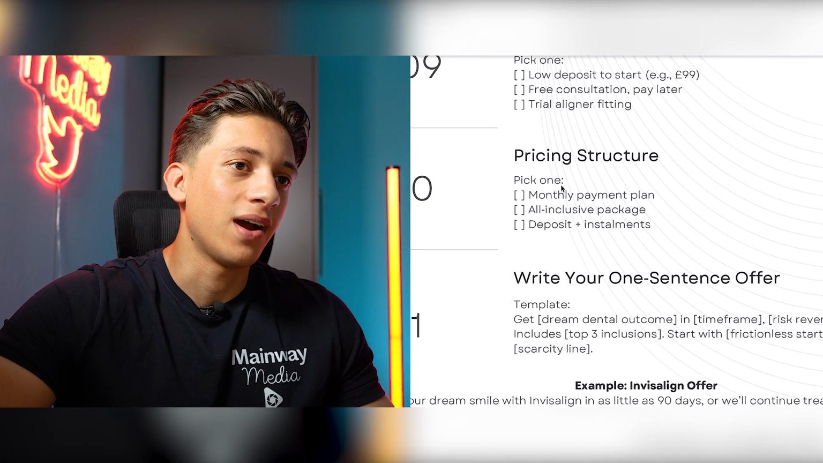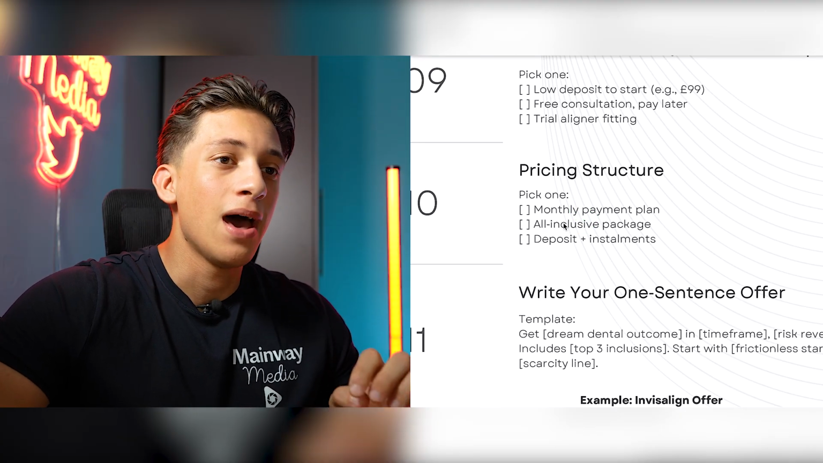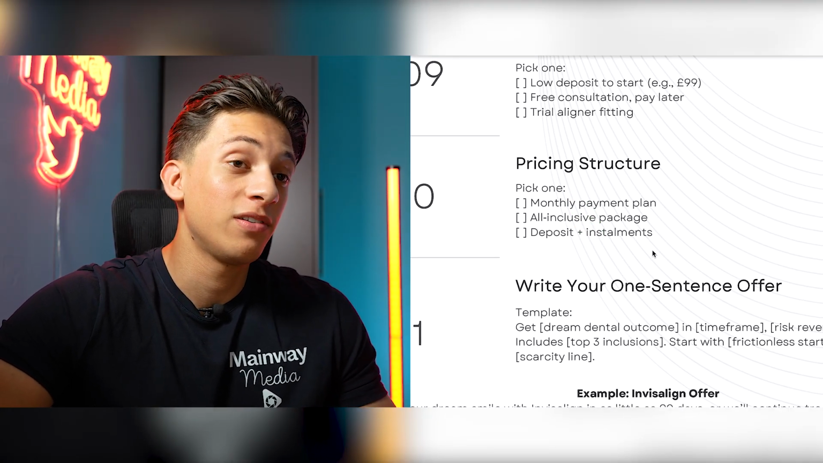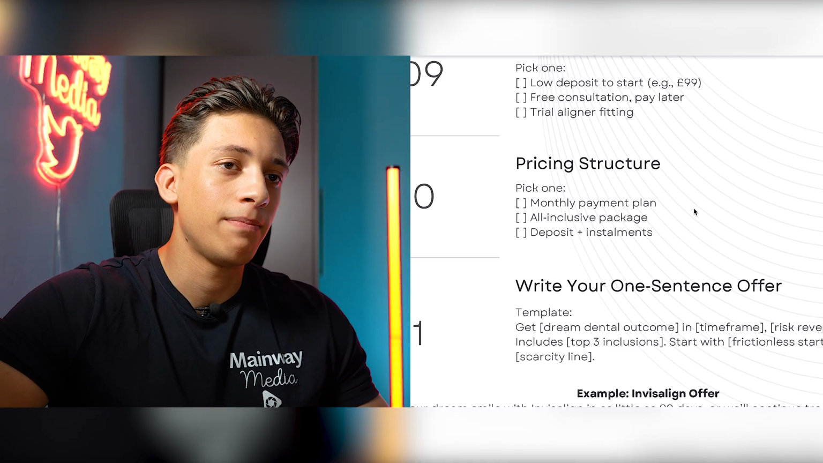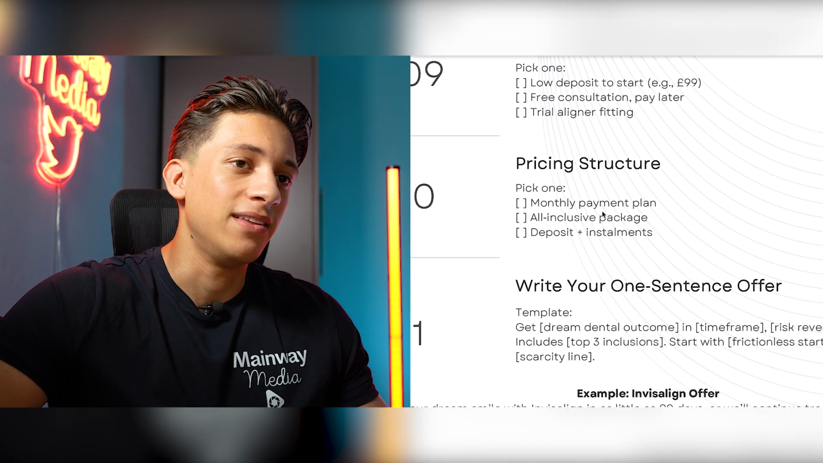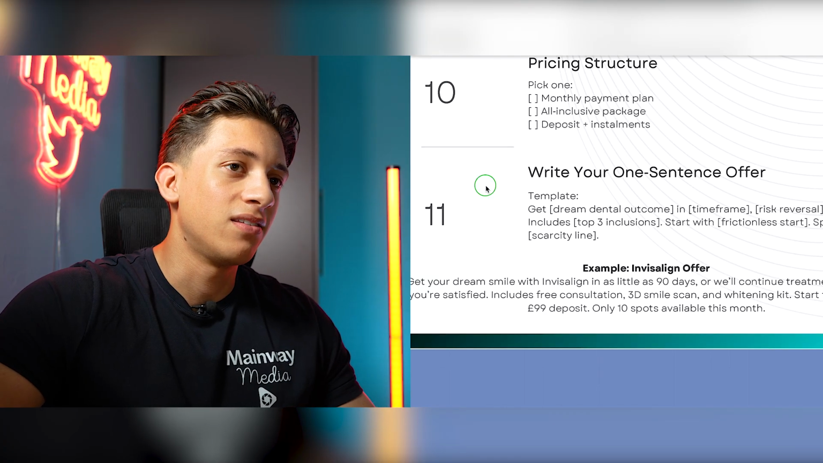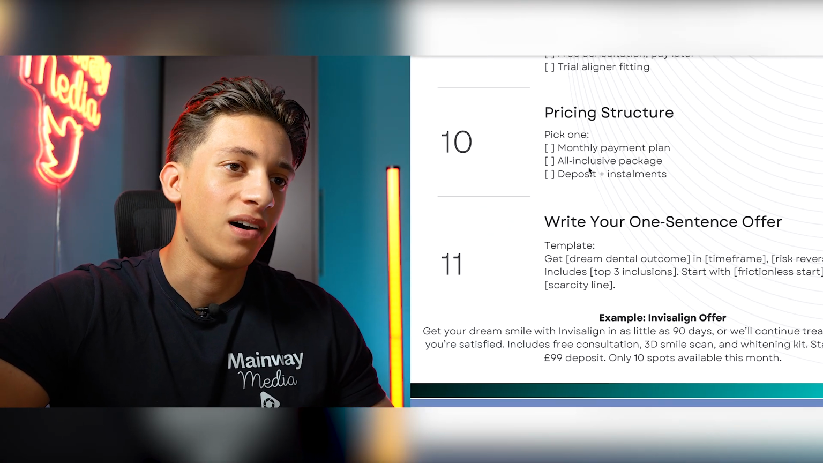Number 10 is a pricing structure. So you need to pick one of these: a monthly payment plan, all-inclusive package, or a deposit plus installments. But my favorite one is this monthly payment plan here, where there's 0% interest, and make it clear that there's 0% interest on that.